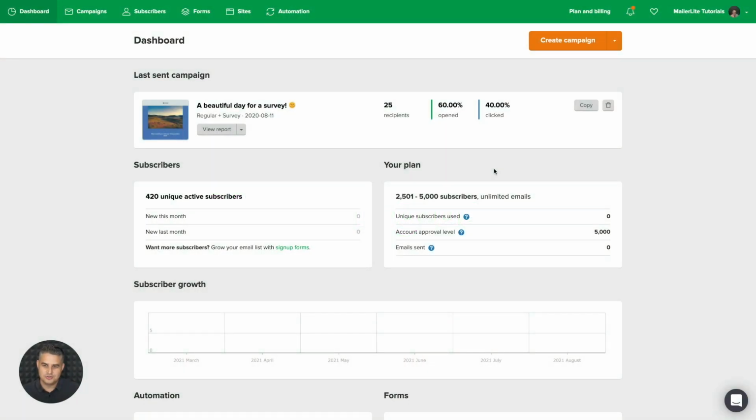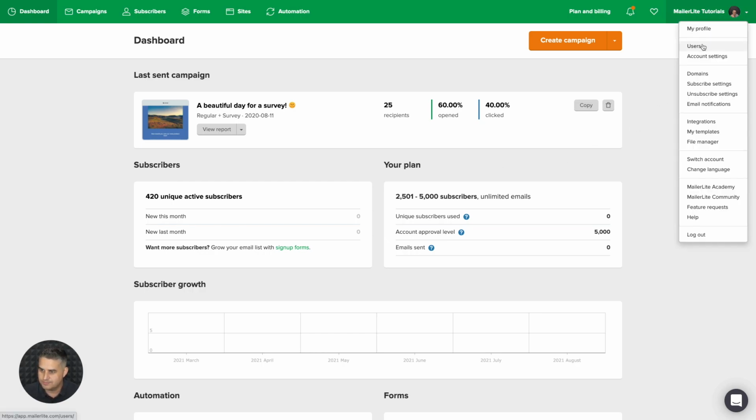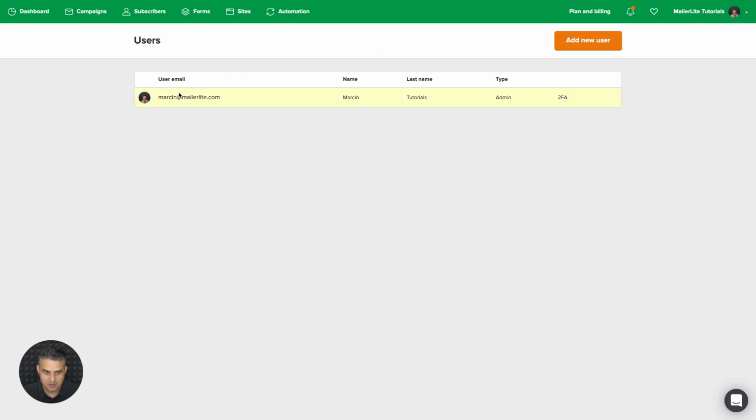To add or manage users, go to the top right drop-down menu and choose Users. Here you should see yourself, your user email, your name, your last name, and your type. Now, if you have more users, of course, you'll see a bigger list right over here. And here you can see if two-factor authentication is turned on. And for security reasons, I highly recommend you turn this on.